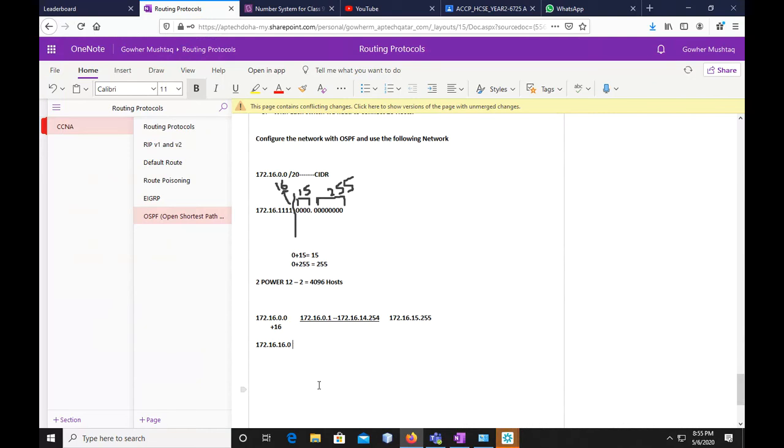Now how are you going to calculate the broadcast? Again the same thing: 172.16 will always be as it is. Now the digit, instead of 0, here we have 16. 16 plus 15, so how much is it? 31. Then again here we have 0, 0 plus 255, that means 255. Clear? So that's the broadcast.